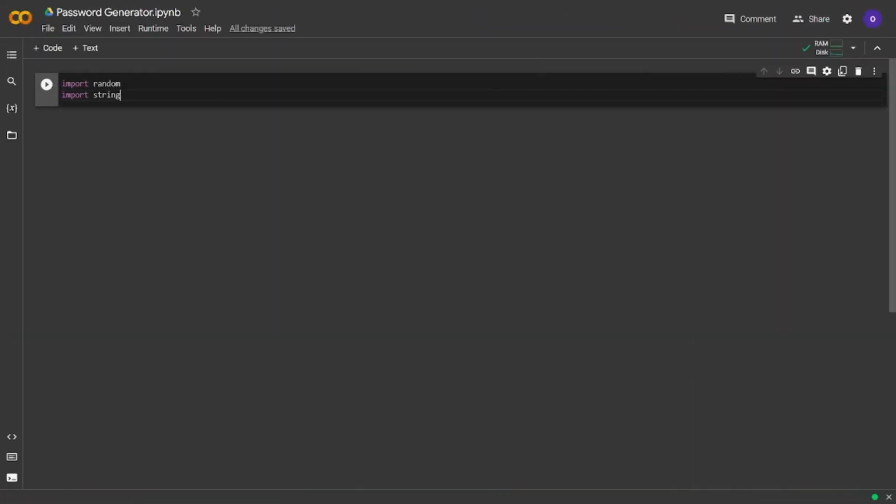Welcome to the coding part. Let's create our password generator. Firstly, we will import the random and string modules using the import statement. These modules will help us in generating random characters and obtaining a string of characters respectively.